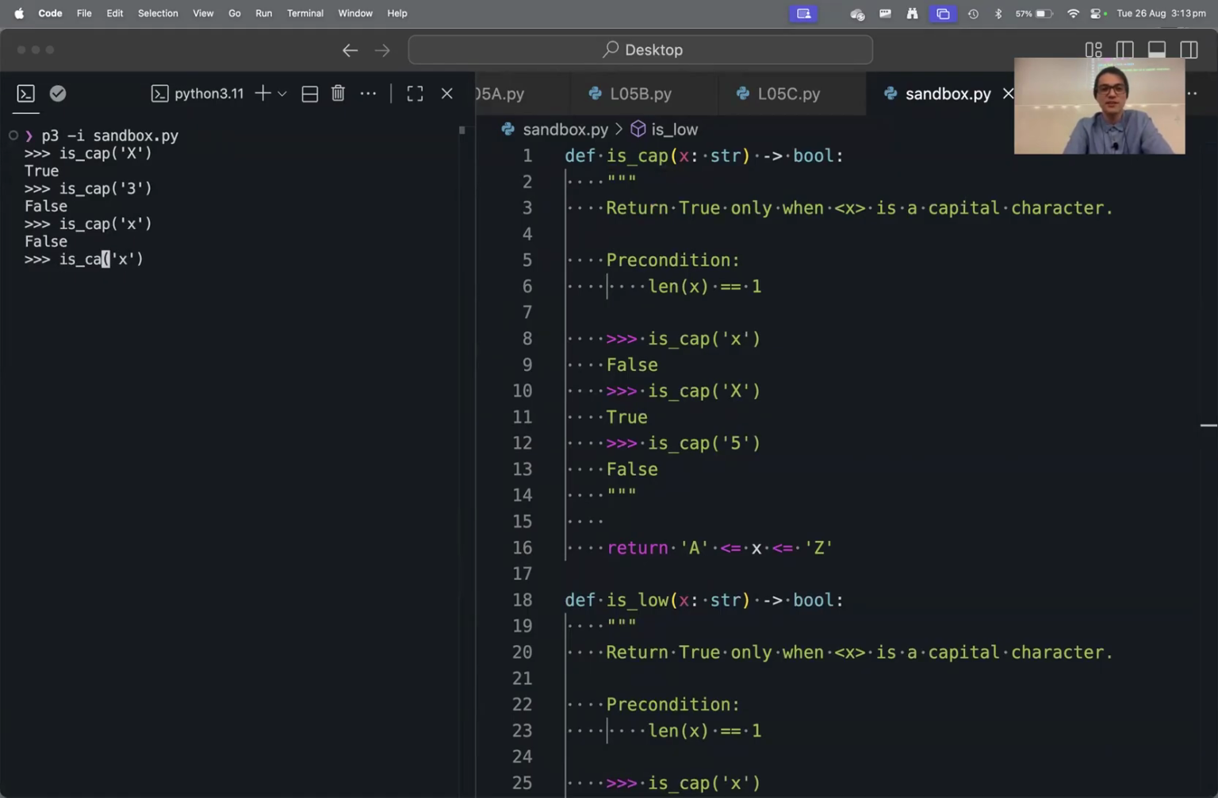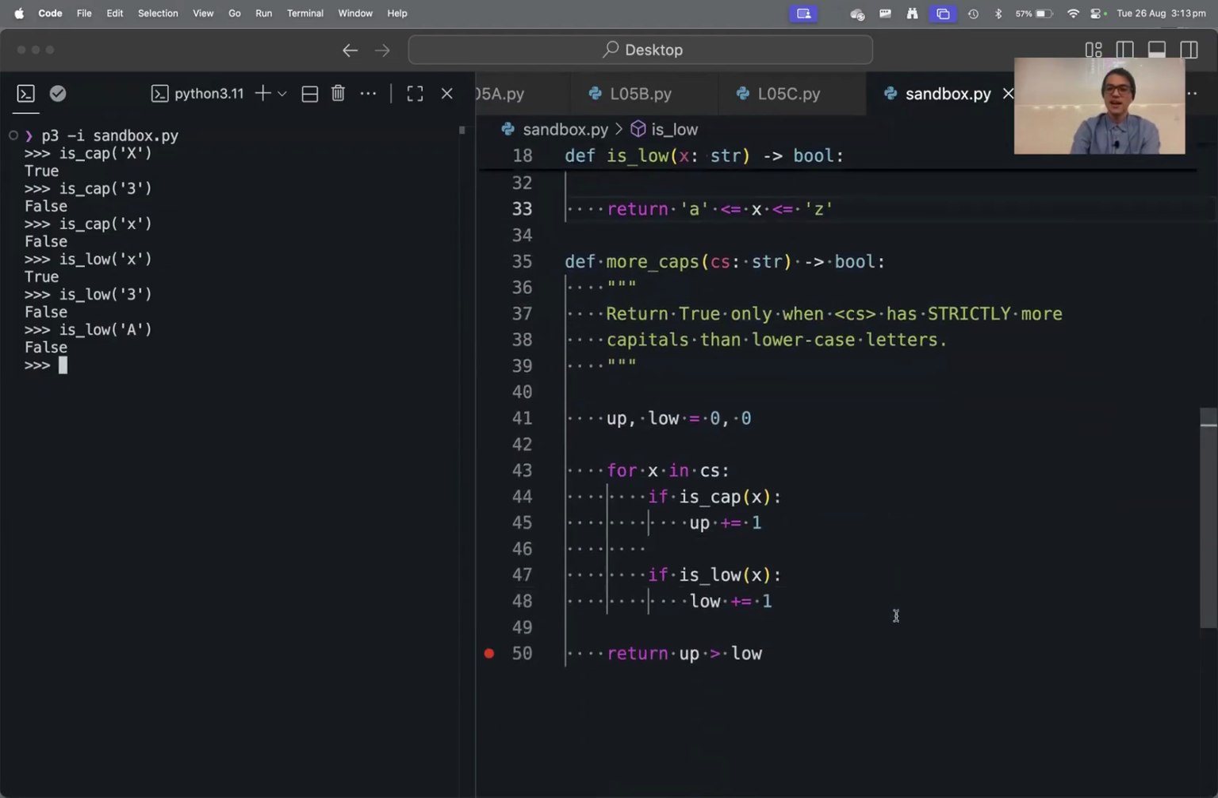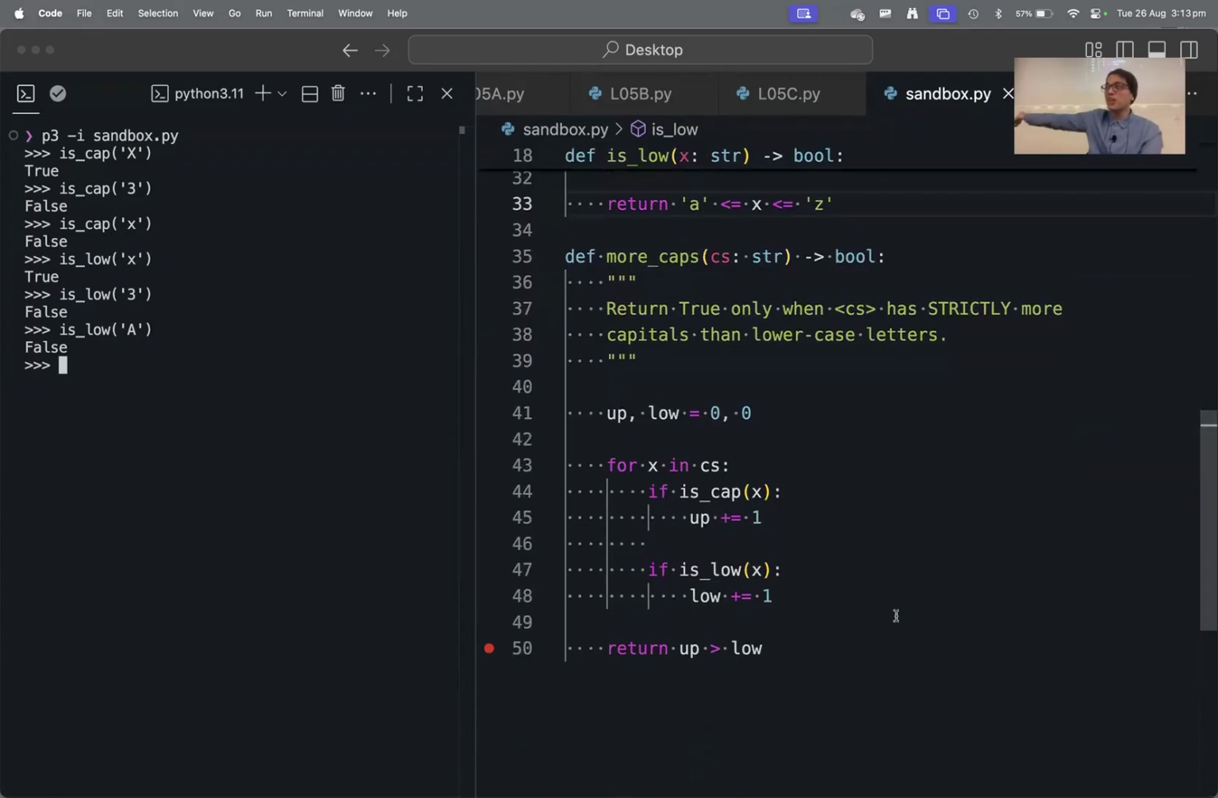Let's repeat this with is low. This should be true. That should be false. Is low of a capital should be false as well. Okay, so that seems we're off to the races. So this technically now has been implemented. So let's see what we can do here.